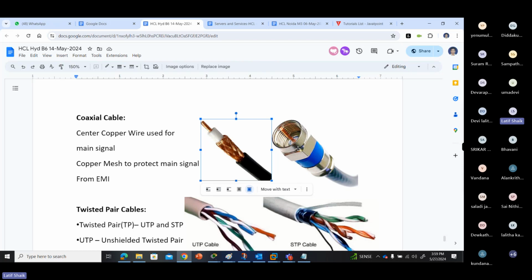What are these electromagnetic signals doing? They interfere with the actual signal. It causes crosstalk. It means it mixes your actual signal with this electromagnetic signal, so the actual signal will be changed. So to protect from this electromagnetic interference, we use this copper mesh. The copper mesh absorbs the entire electromagnetic field, so it does not allow it into the actual signal.